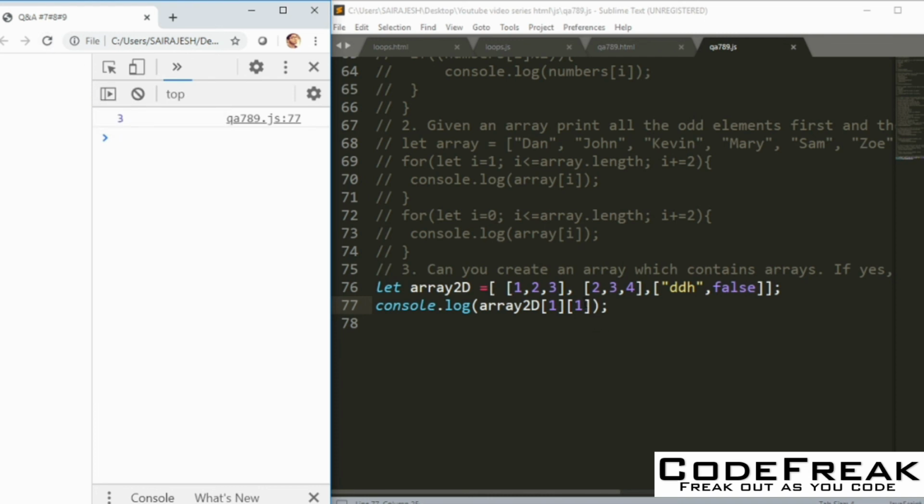So if I put 2, 1, what is the answer going to be? Guess it in your mind. Okay, it's going to be false. You got false there, right? So that's how this whole thing works. You can actually work around and jumble around with this. Let me show you how a 3D array looks also.